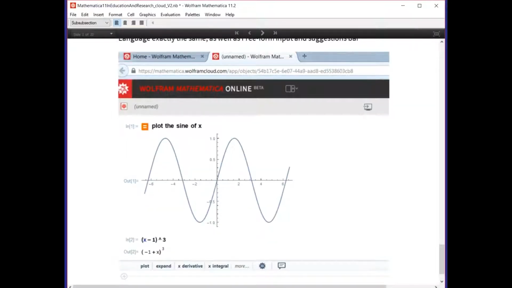As I've attempted to point out, the language is exactly the same. The palettes, the auto-completion, and the suggestions bar, shown in the bottom of this image, is all exactly the same, including all the visualizations. There is no difference other than the fact that it happens to be in a browser and doesn't require an install.